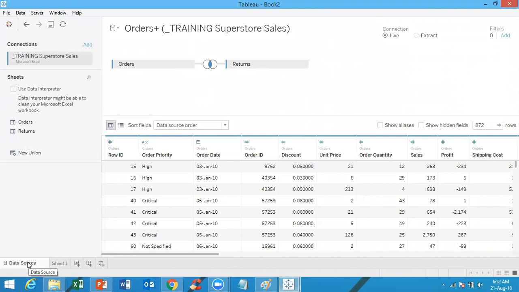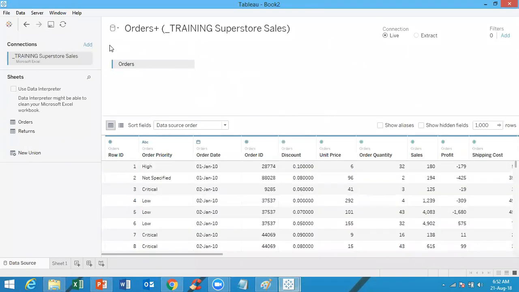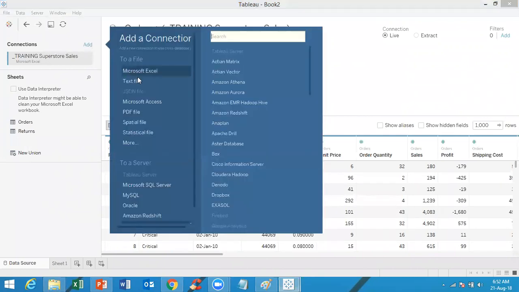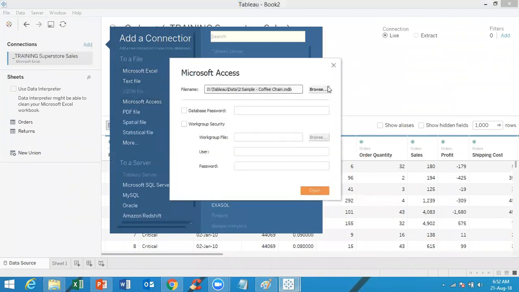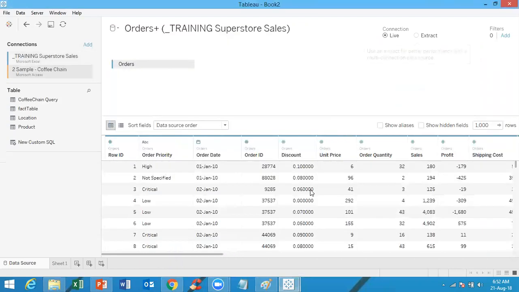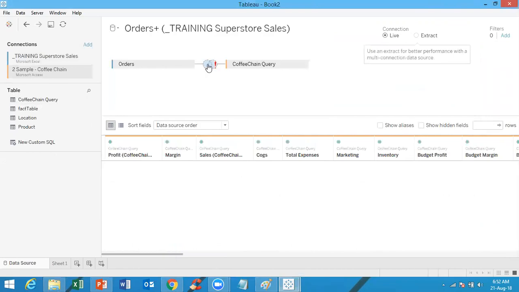So if you look at the working mechanism of cross database joins, I'll just give you a demo of that, then I'll show you the working mechanism. We have an orders table in training superstore sales. I'm adding one more database, an access database, coffee chain, and coffee chain query is a table, and I'm defining a relationship.